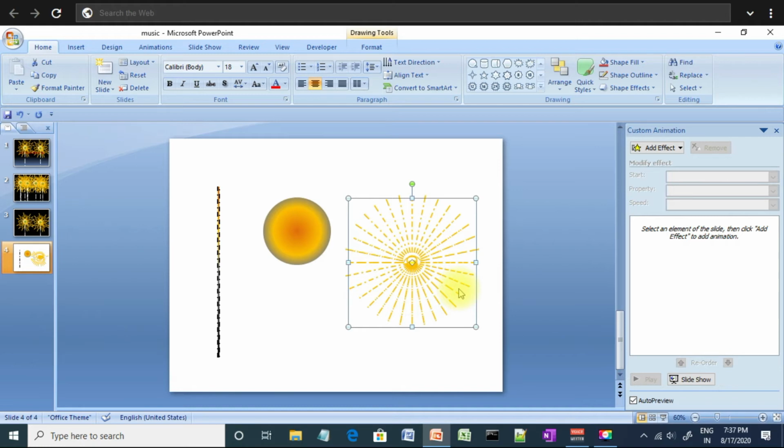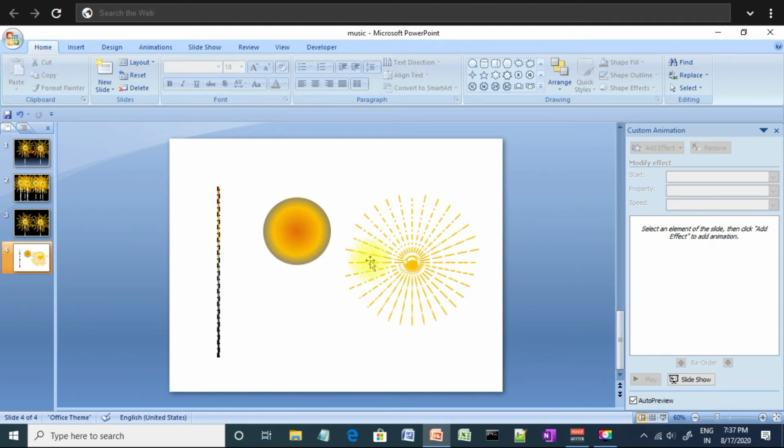Now the second step is I need to add animations to all of these 3 shapes. For easy understanding, we just have to remember one thing, that each of these elements is going to make an entry. Each of these elements is going to make an exit. And these 2 elements have an additional animation in the project. So first of all, let me add animation to this line.